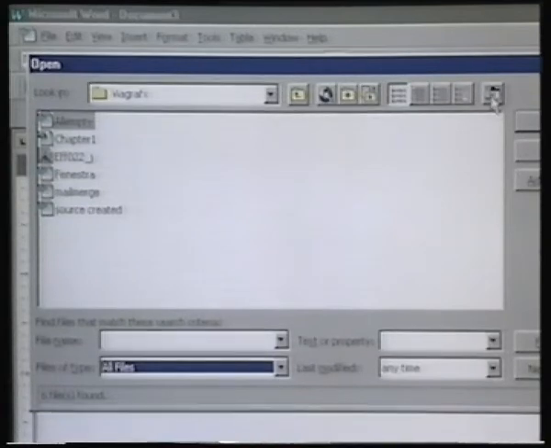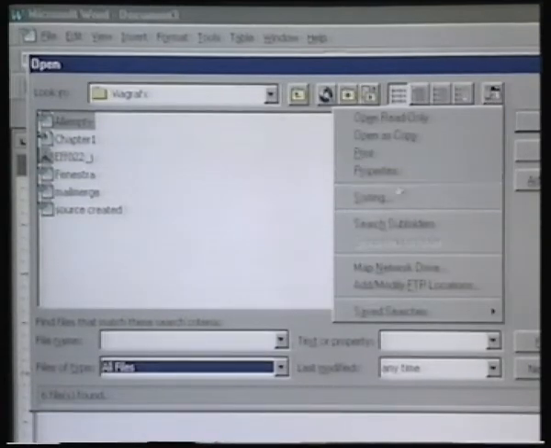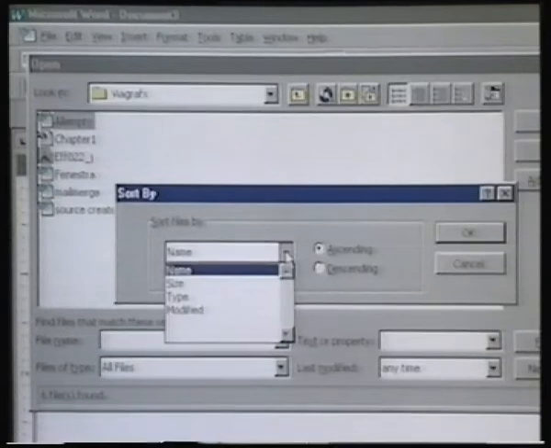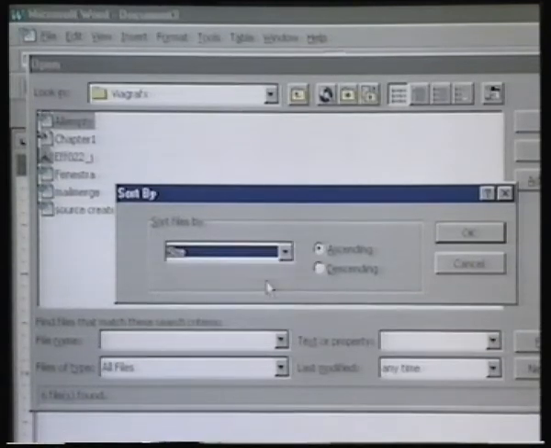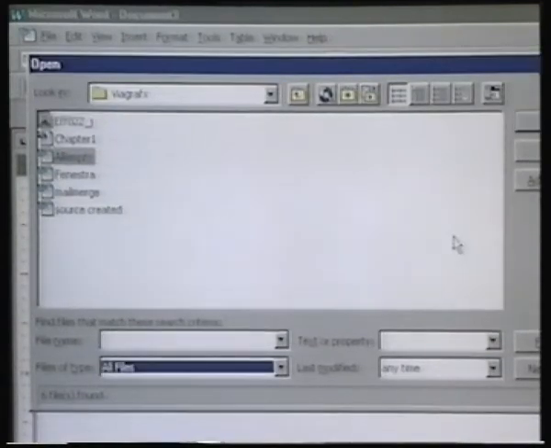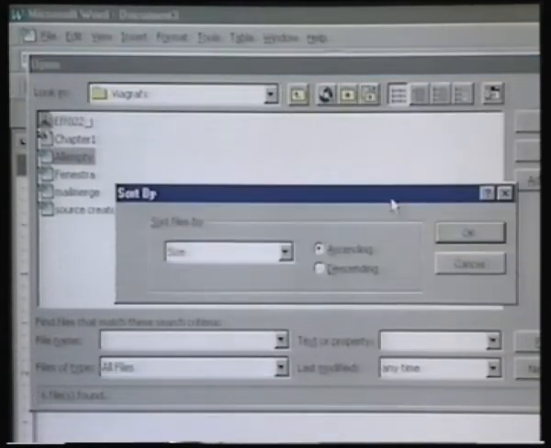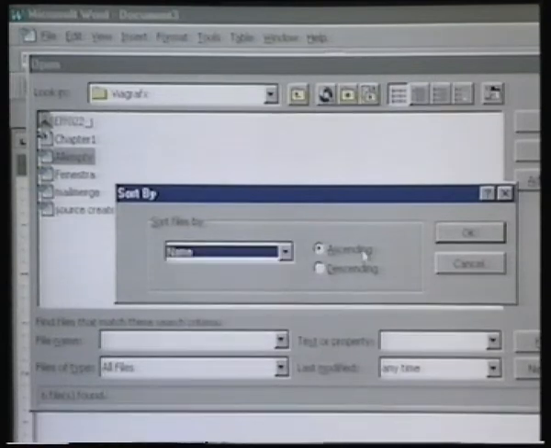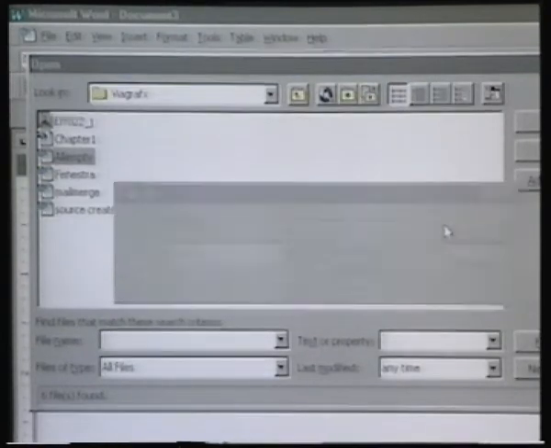Let's click the Commands and Settings tool again, but this time we select Sorting. This is how to sort the files in the open directory. Let's click the drop-down for Sort Files By and choose Size. We click OK and the files are sorted accordingly. To set this back to normal, we click the Commands and Settings tool, select Sorting, then choose File Name with Ascending selected as well, and click OK.